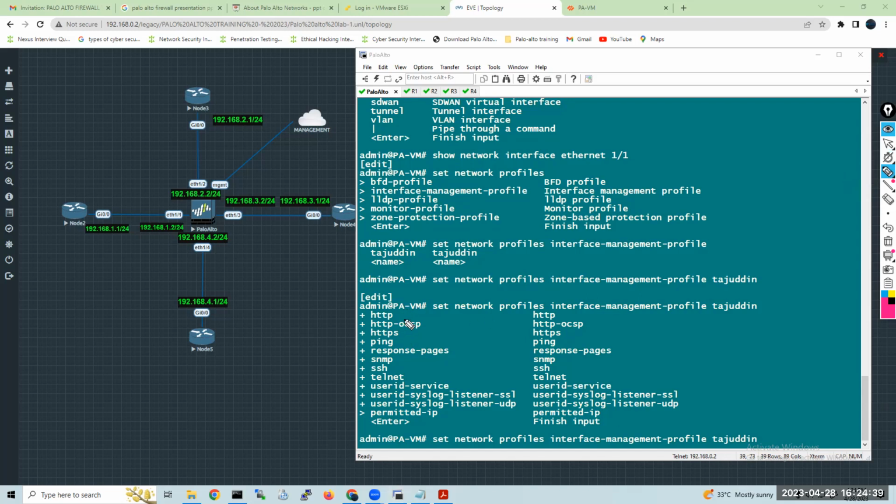If you want to use ping, you have to type yes here: ping yes. Then this protocol, this command will be activated. Same thing with SSH, telnet, HTTP, HTTPS, user ID service; all these things will get activated. Otherwise, no. So now, in my name, I'll use ping.